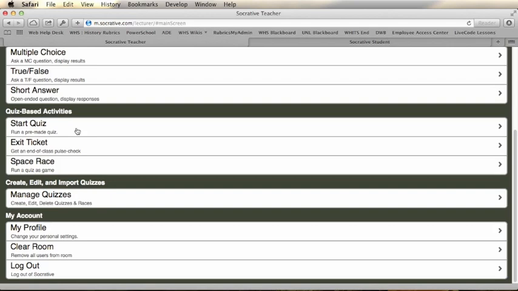The nice thing about this is students don't even have to be present in order to take the quiz. Students could be sitting at home and you can activate the quiz and they can take it from there. They could be in different places of the building and they could all be taking these quizzes at their own pace or at the same time.